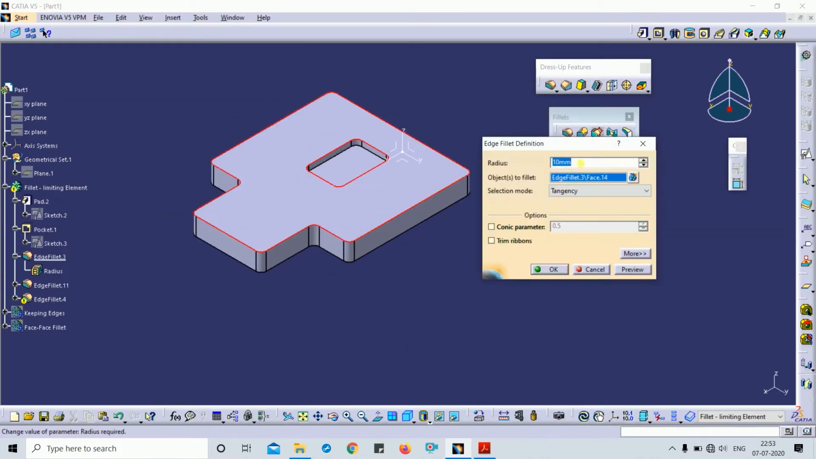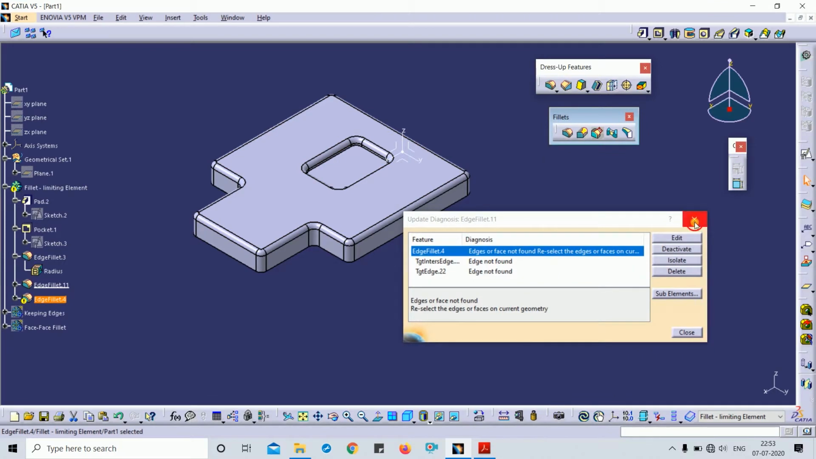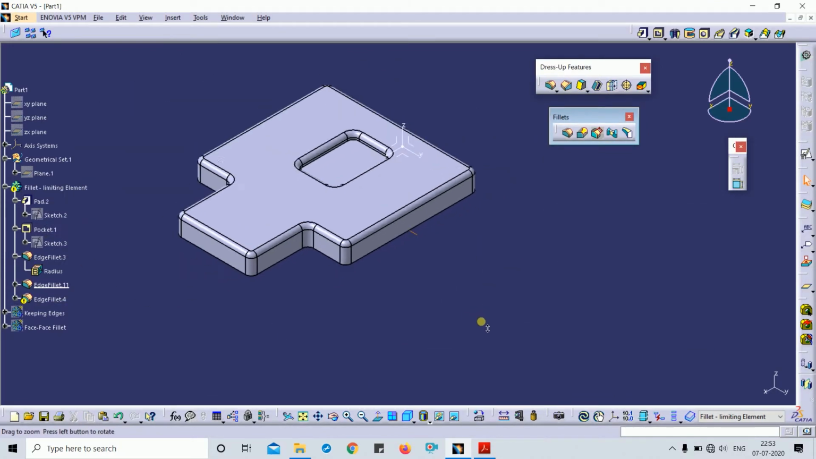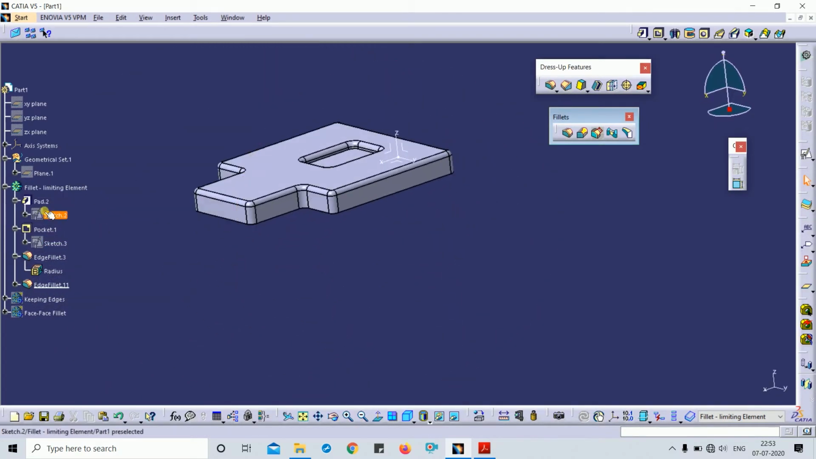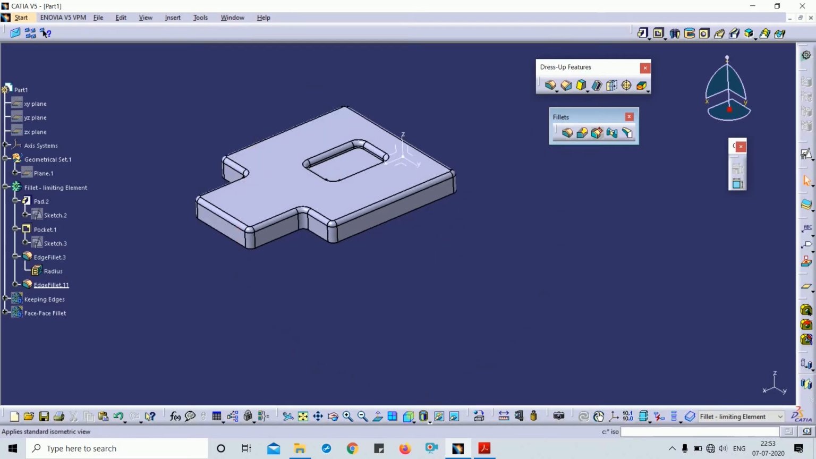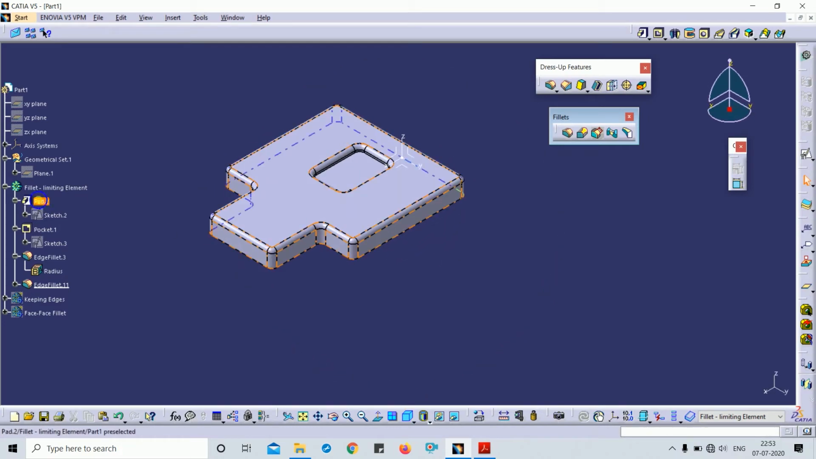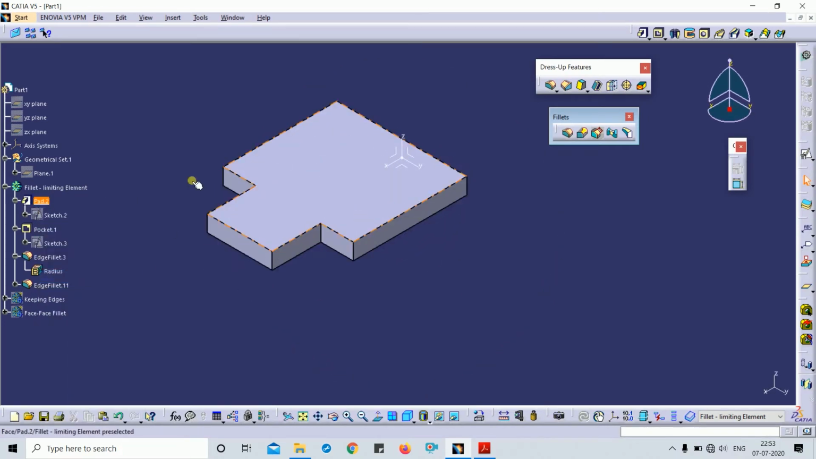You can edit the dimension as per our requirement. This is the dimension. This is the profile I drew. Simply, I have shown you this is the profile. After that I applied this pocket.